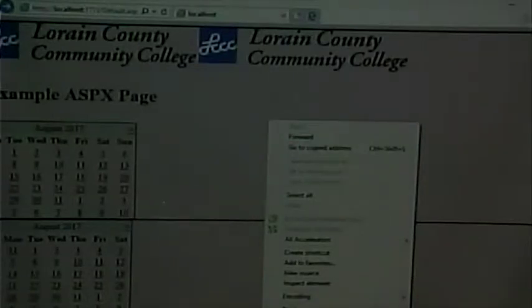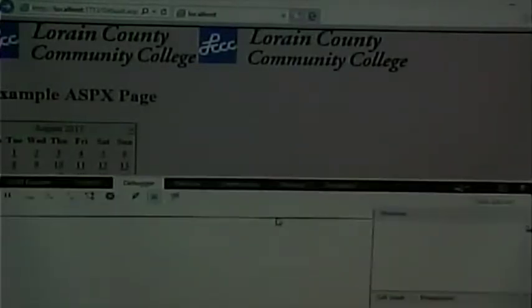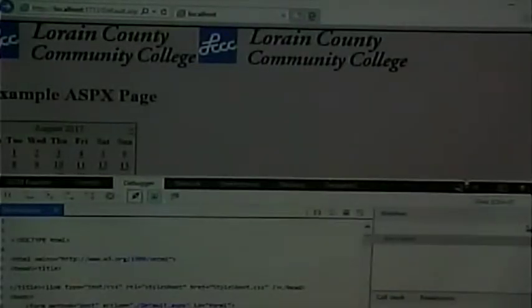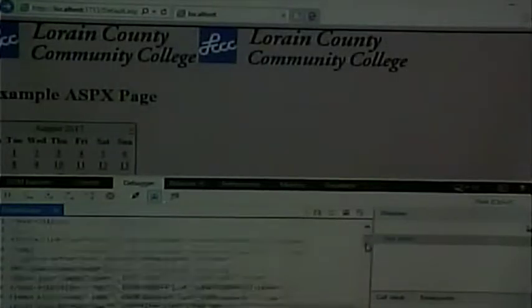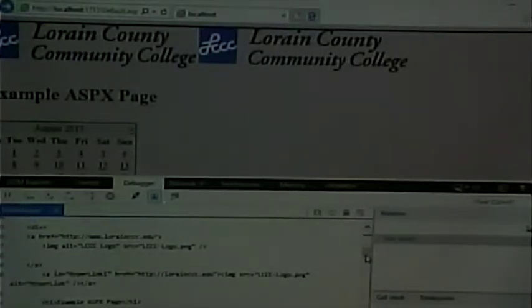Let's look at the code that got generated. There's the code I created. Here's the code they created. Just about the same thing. Why would I do one versus the other? What difference does it make if I created the HTML link?